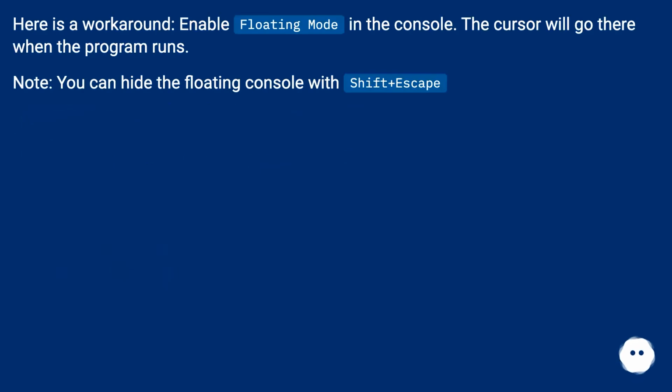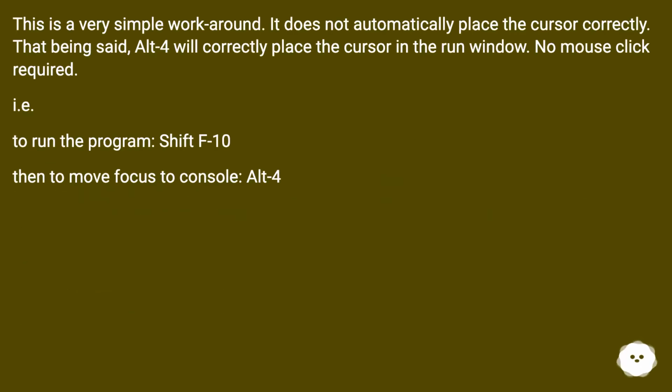Here is a workaround: enable floating mode in the console. The cursor will go there when the program runs. Note, you can hide the floating console with Shift plus Escape. This is a very simple workaround.